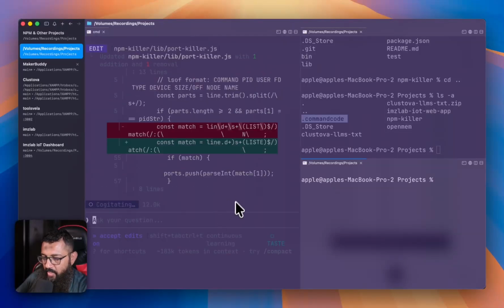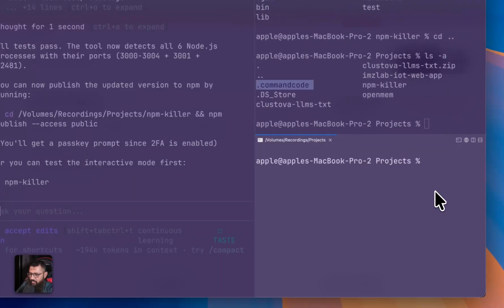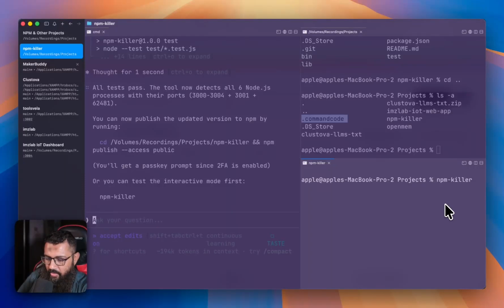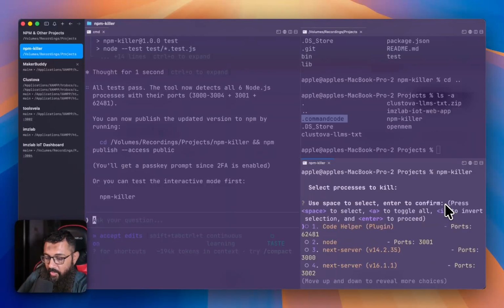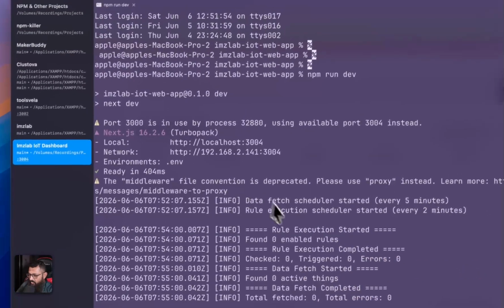Okay, it's working, and I'm again going to pause that video. So now it fixed the issues, and again I'm going to run the npm-killer, and let's see what will happen. Perfect. Okay, ports 3001, 3000, 3002, 3003, and 3004. Perfect. And I'm happy to see that thing. Okay, let me check on which port it's running.